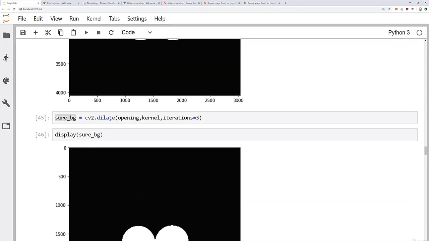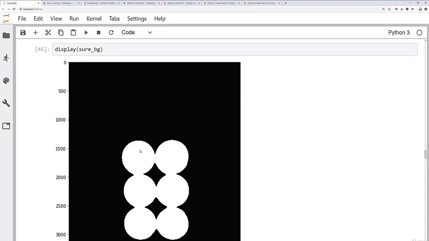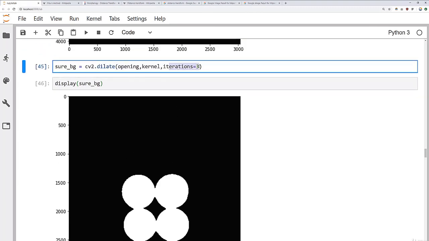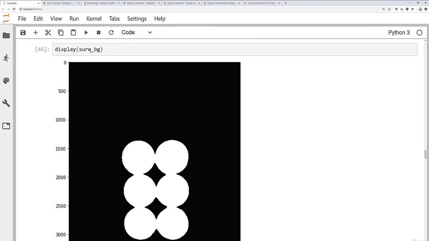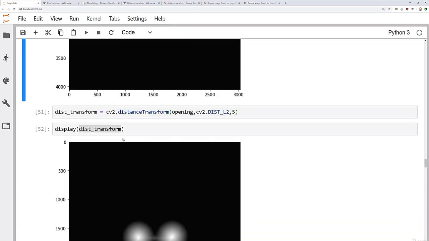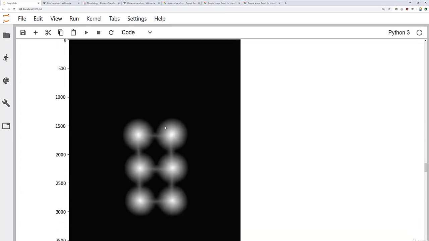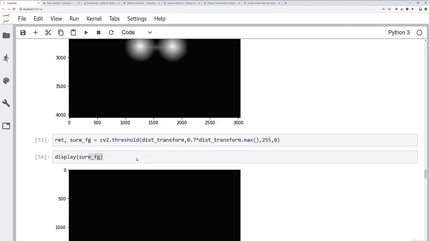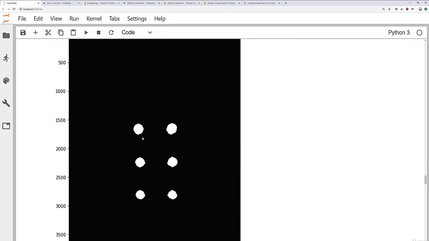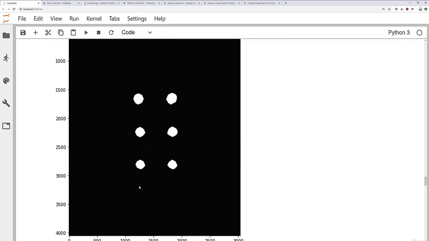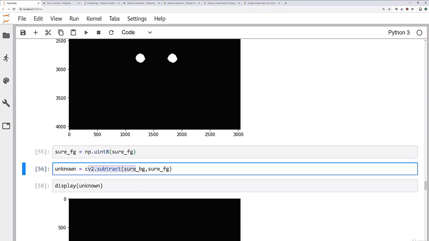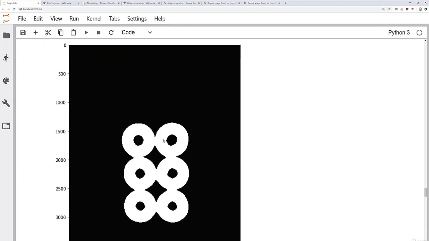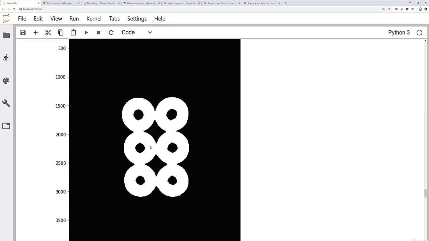The way we grab the sure background is through dilation, which makes sense. You would just expand the foreground until you hit some sort of limit, such as iterations equal to 3, and then what is left is what you're sure is the background. And then you're going to provide a distance transform to actually calculate the centers of your foreground objects, the brightest parts, and then you can provide a threshold on that, and then you have the things that you're sure of the foreground. Then you're going to subtract the two from each other, the sure background versus the sure foreground, and you're left with your unknown region. Your unknown region is what your watershed algorithm is going to help you solve.